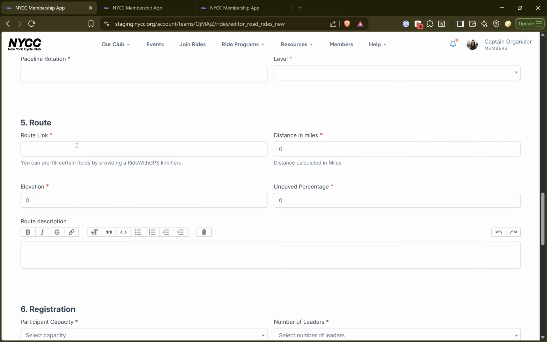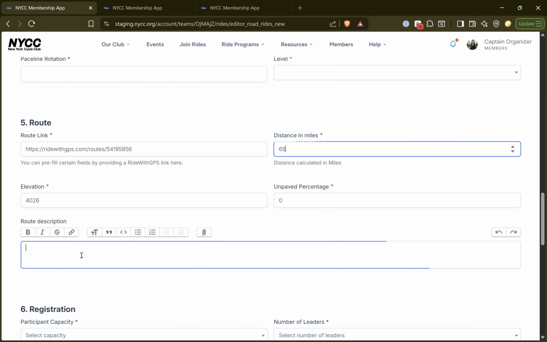All right, more highlights. A route link. If you paste a RideWithGPS route, it will automatically look up the miles and elevation and unpaved percentage. It'll even pull in the description, but you can type whatever you want in here as well.